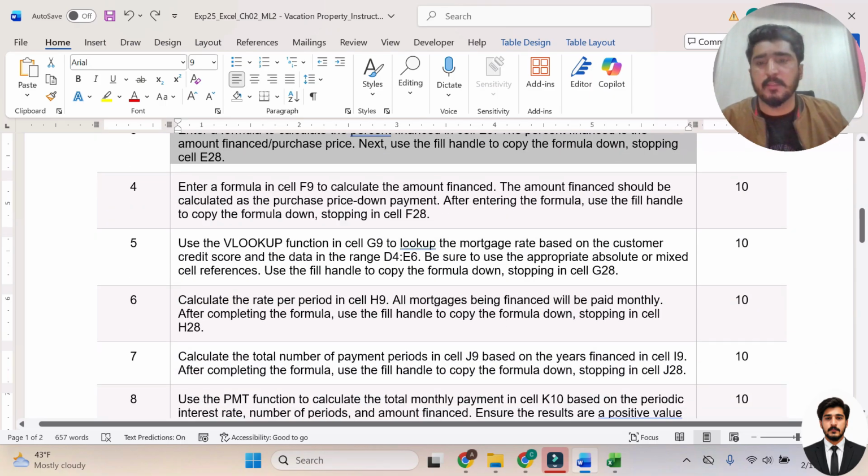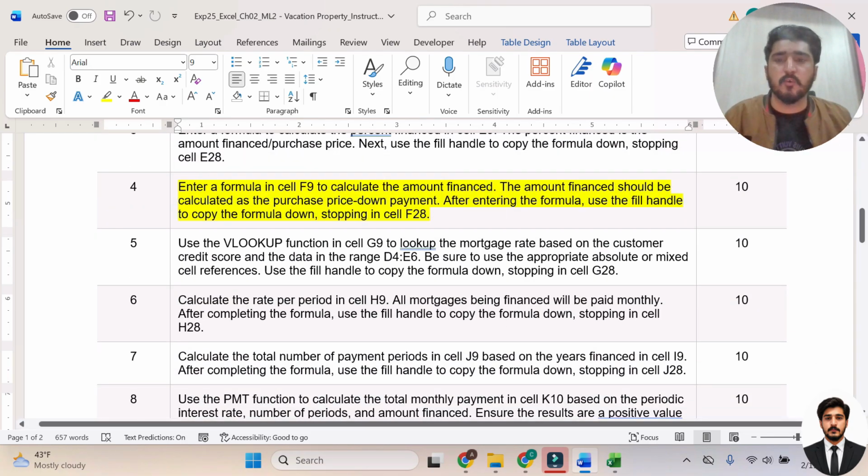Now step number 4. So step number 4 is enter a formula in cell F9 to calculate the amount financed. The amount financed should be calculated as the purchase price minus down payment. After entering the formula, use the fill handle to copy the formula down stopping in cell F28.